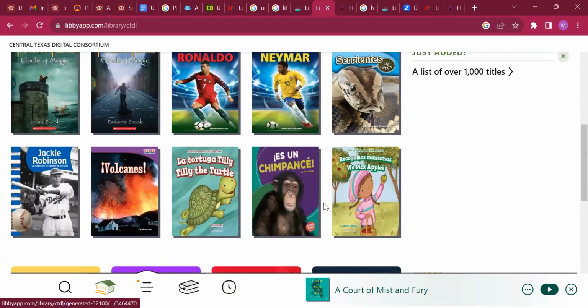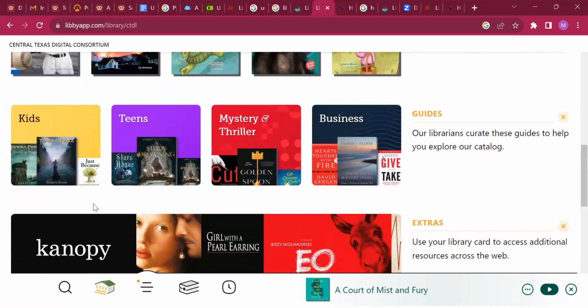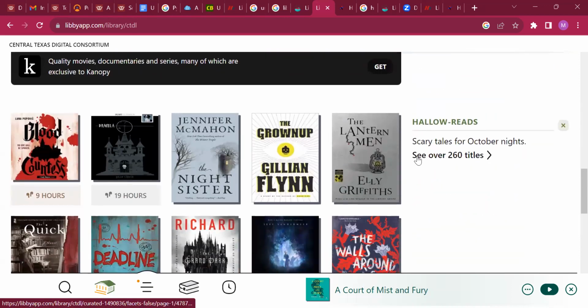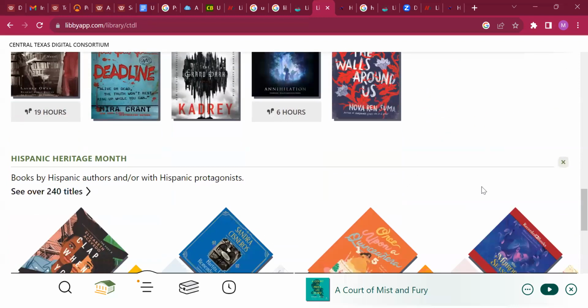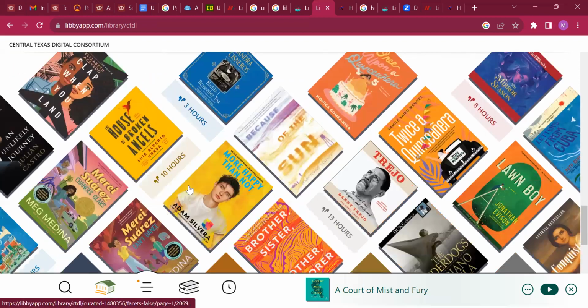As you can see here, Libby does a great job of grouping books together. So we have kids books, teen books, mystery and thriller, business. And if you keep going, Libby really does a great job of grouping it. So we have Hollow Reads here. In theme of October, you have Scary Tales for October nights. If you go over here, celebrating Hispanic Heritage Month, and it's books by Hispanic authors and or with Hispanic protagonists.